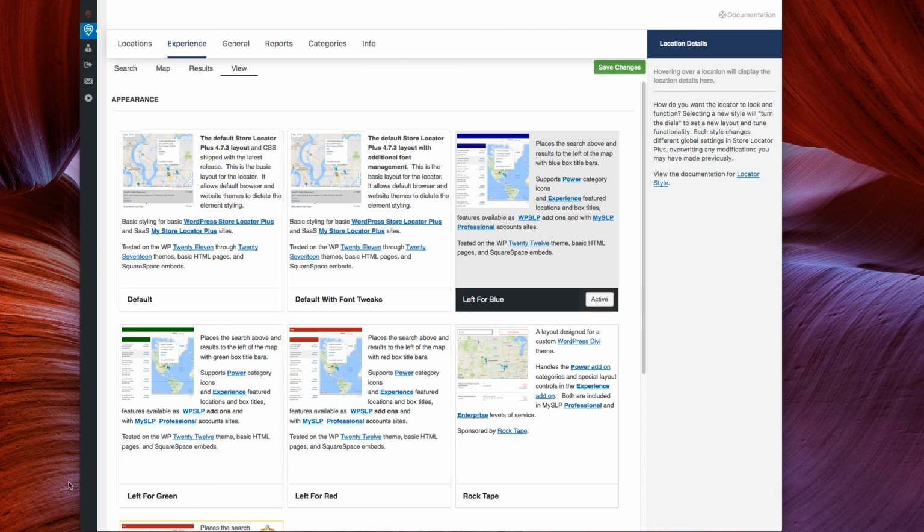So that's what we've been working on. We hope you enjoy it. We hope this makes it a lot easier for you to deploy some great looking locators out there with as little work as possible on your end.